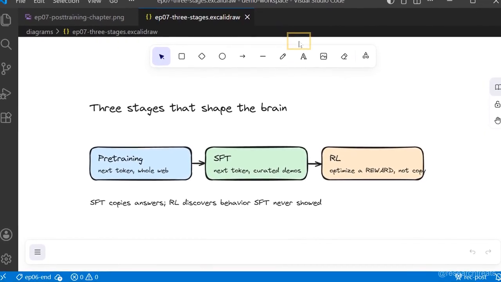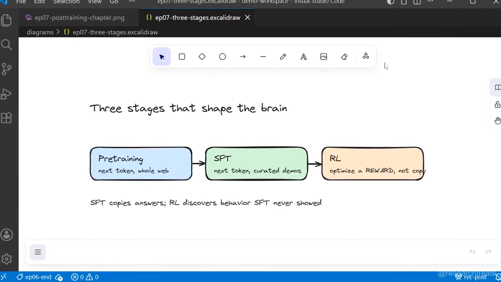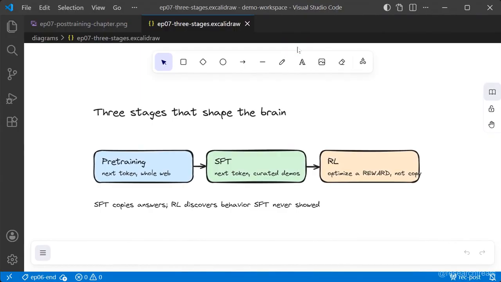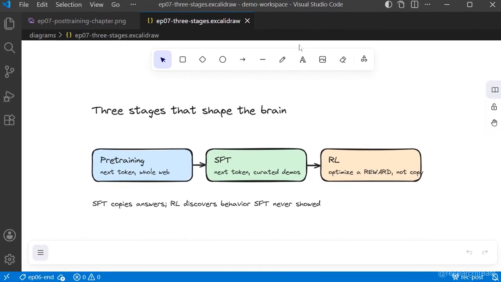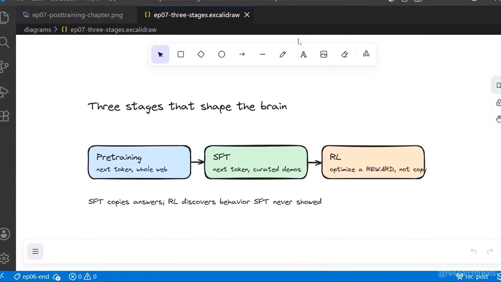Misconception. SFT uses a different objective than pretraining. Wrong. Identical cross-entropy. Only the data and masking differ. SFT's ceiling. It can't discover strategies never shown in demonstrations. Imitation can't exceed what was demonstrated.